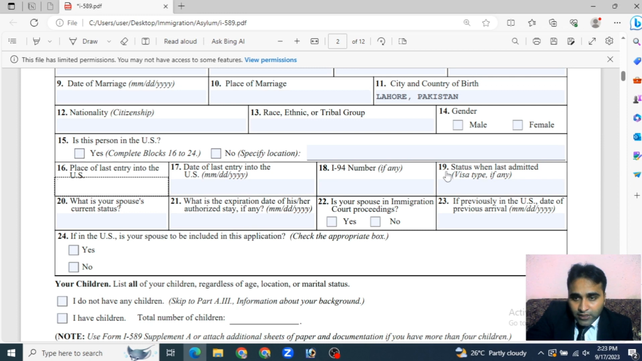After that is question number 19, which is the status when last admitted. When your spouse last entered the USA, what was their status? They were either on a B1, B2 visa, H1B, or they were on an E2 investor visa.